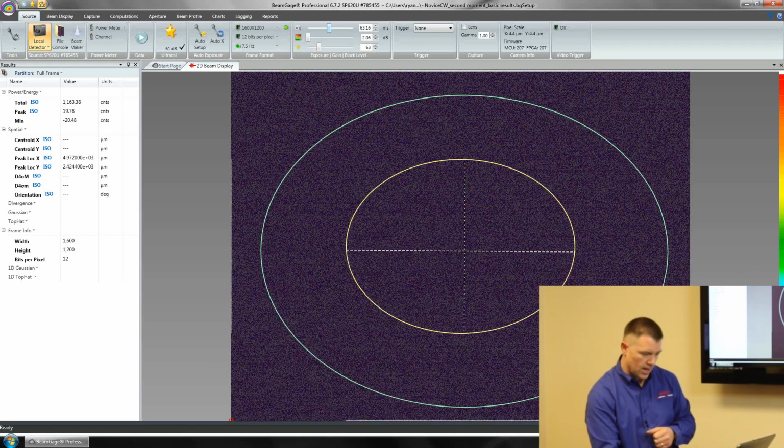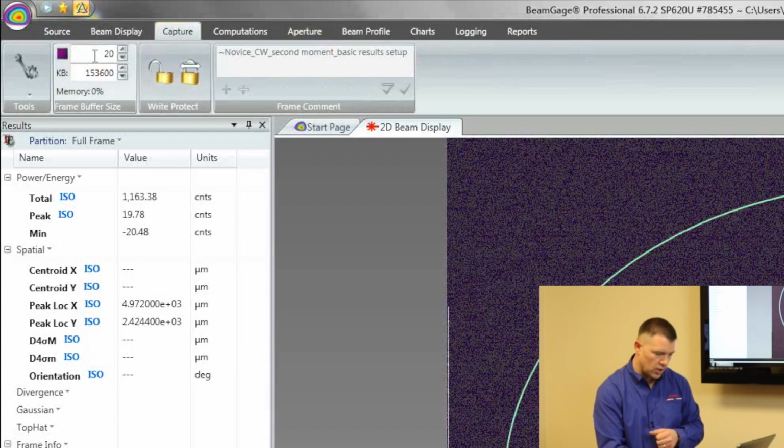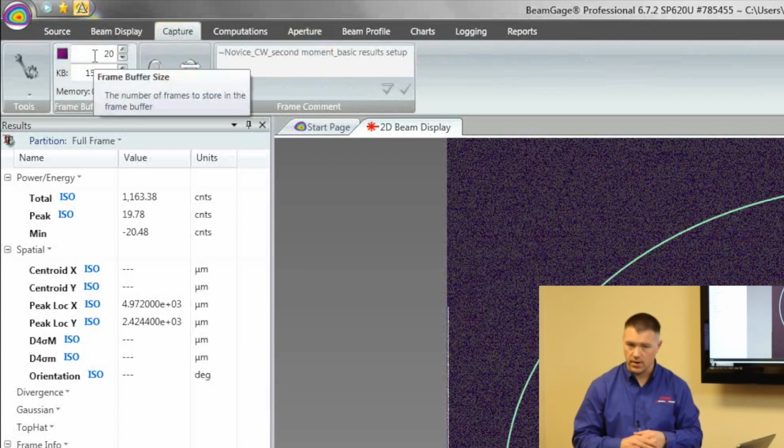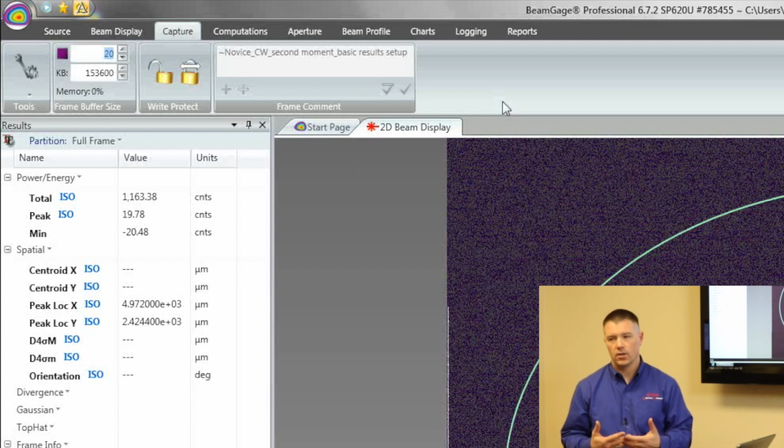I can increase that number by clicking on my capture tab and changing how many are in my frame buffer. So if I save a beam gauge data file, depending upon how big that buffer is, that's the data that I can save. That's what's been recorded. So if I want to record more, I expand that frame buffer to as many as I need to. And then I can save either one, or I can save all, or I can save as many from that buffer as I would like to.